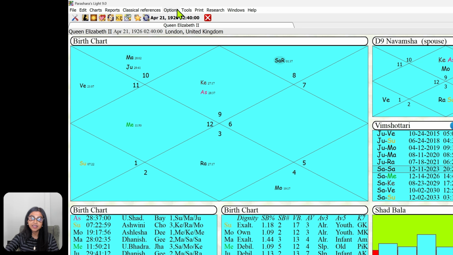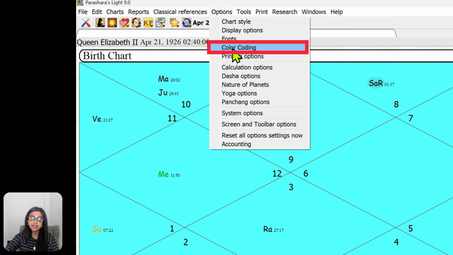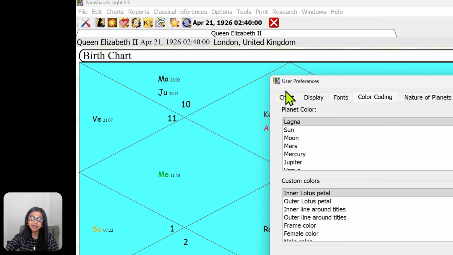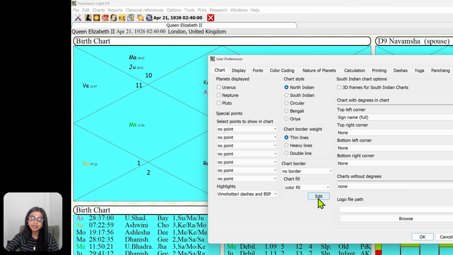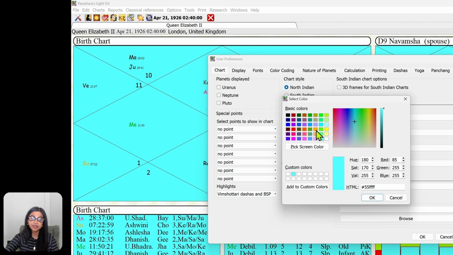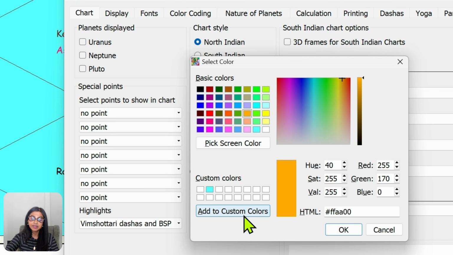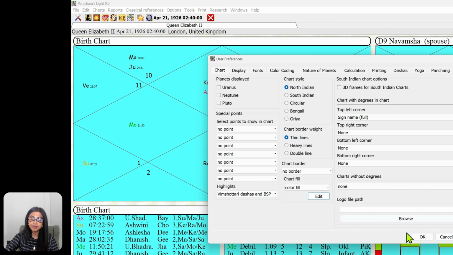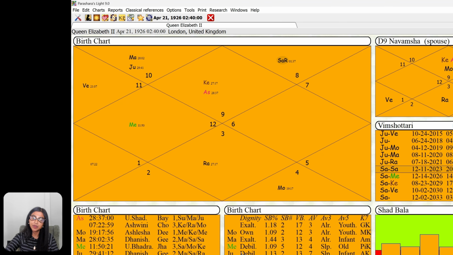So once again, that was Options, Color Coding, Chart, Edit, and I'm going to pick another color this time. Let's pick this orange. Let's say I want to add it to custom colors because I want to keep this orange in mind. Click OK, OK again, and now we have orange. I picked these bright colors again just to demo how this technique works.